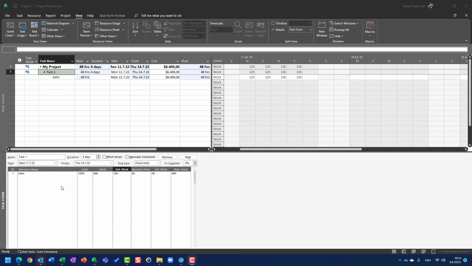Let's say that John is supposed to work 56 hours, but 8 hours of those 56 hours are going to be overtime work. Let me put 8 here. What will I have now? If I click on OK, remember 4 days duration before clicking on OK. Now it's 6 days duration, but with 9.33 hours per day.